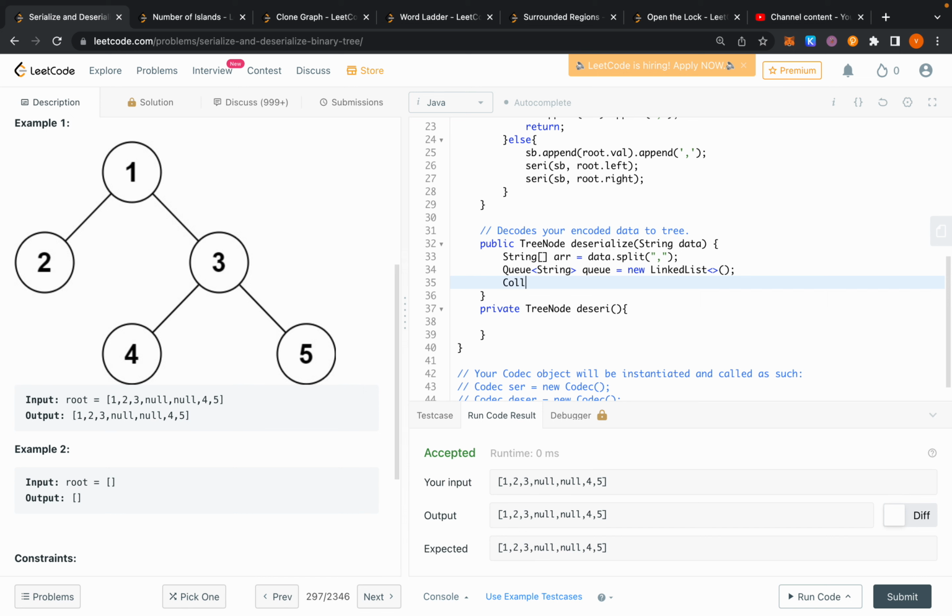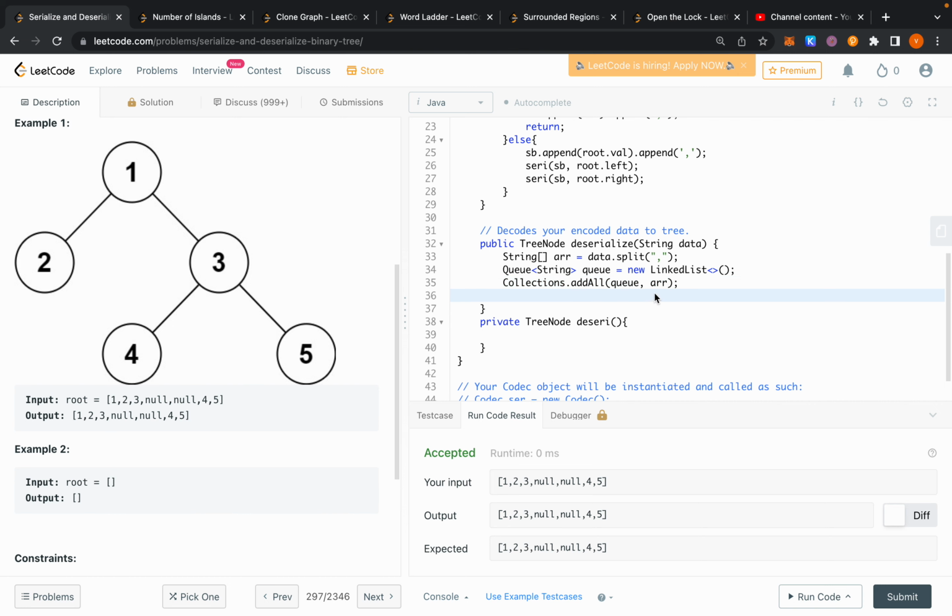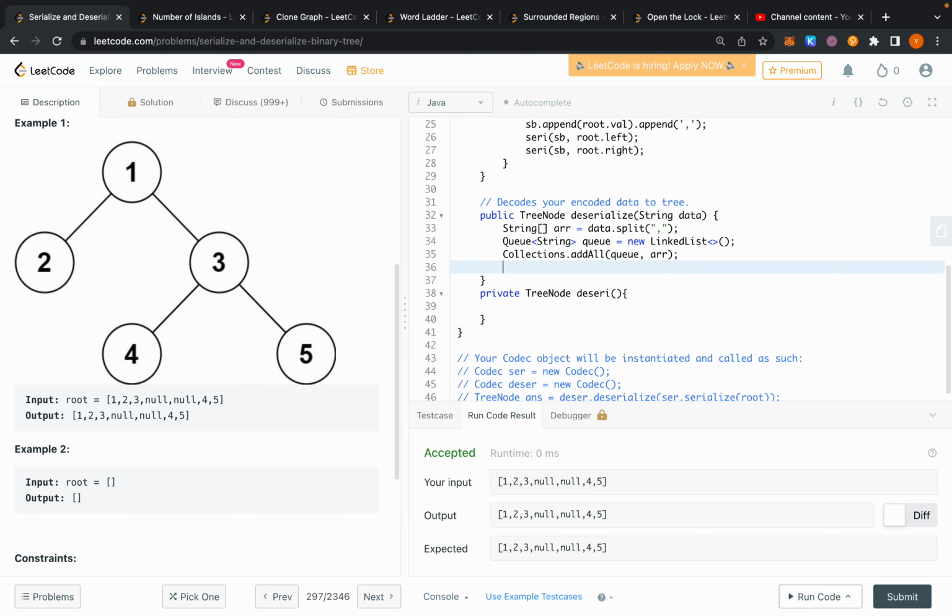Now we need to use Collections.addAll to add all the elements from the array into the queue. And finally, we need to return the deserialize, let's say deserialize queue, alright? And let's continue our function. Here we need to specify the input parameters.